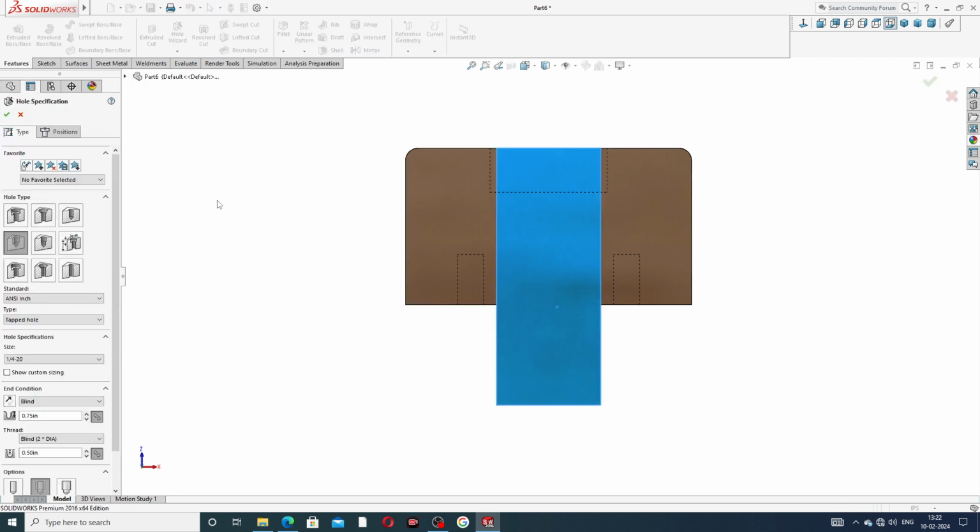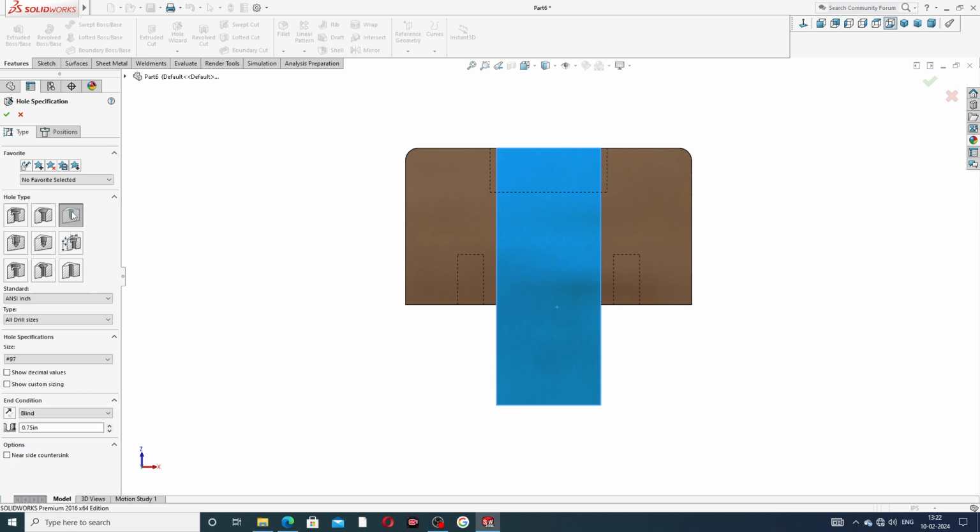Going to the hole wizard, at first select a hole, two holes and one count, and the hole type is used here. At first, select a hole, and this is in inches. Select all drill sizes. Okay, all is perfect, and the size of only 25 is better.